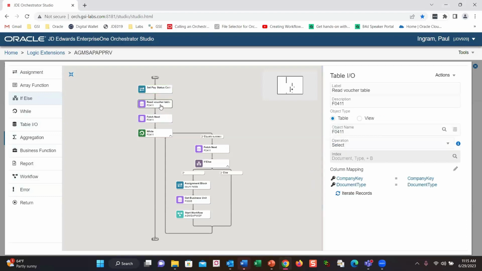The first one is just set to read the voucher table, just a select, right? Start reading the table. And what we're going to do is use a particular key with the company key and a document type equal to my company key of 1 that we set in the assignment block, and the document type of a PV. So that's the first step.